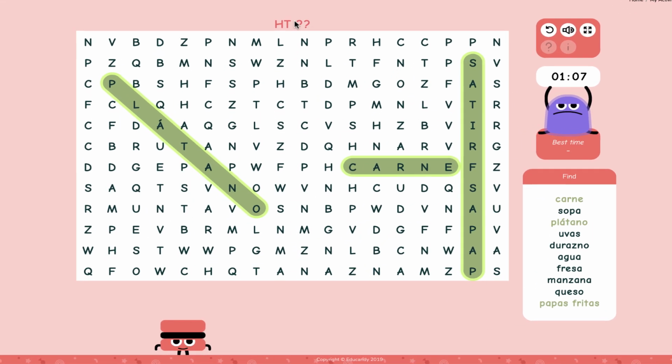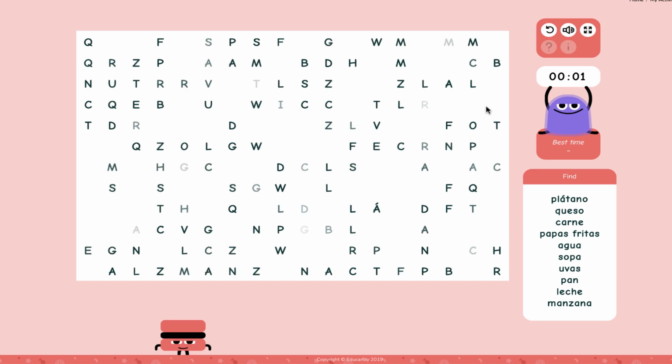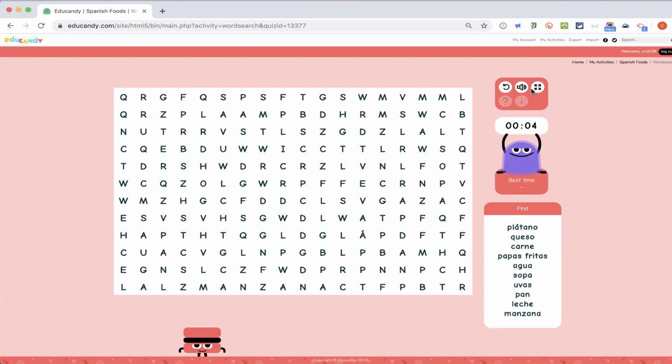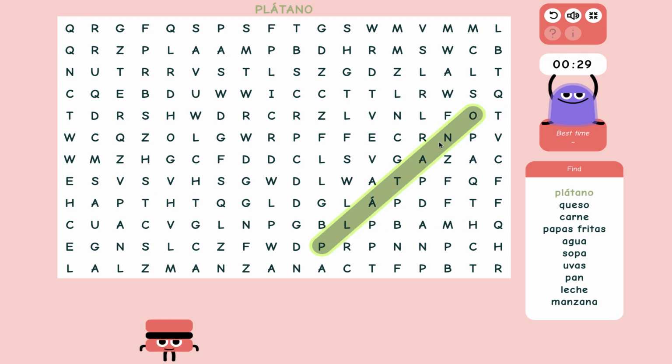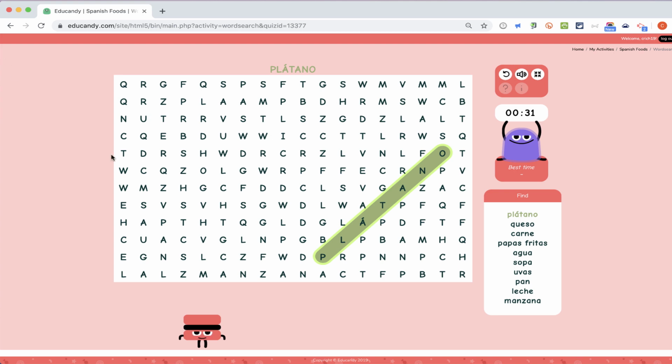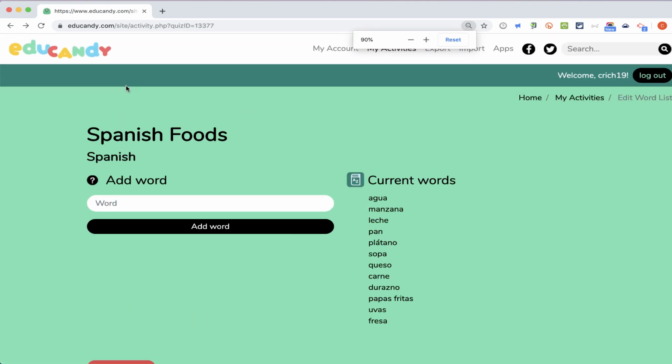If you get one wrong, it's like, what? What are you talking about up there at the top? If you click this button here, it resets back to a blank game. And notice that there is also a full screen option, which is really great, especially if you want to use this as a whole class activity and have the entire class looking up at the screen trying to find the words. So that's the word search. That's kind of fun. I'm going to click back and I'll zoom in again so you can see that better.